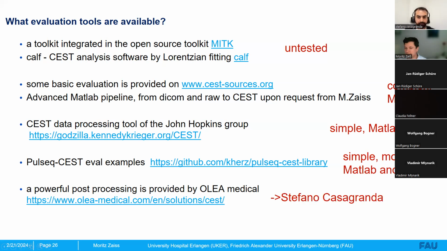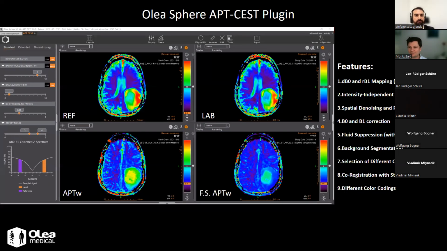And with this, I hand over to Stefano Casagranda from Olea, who will present quickly what the capability of your tool is. And most important for us is also, right, we now have sequences from the scanner. We have our DICOMs, and Stefano will tell us what to do next now with that. Thank you, Maurice, for the introduction.